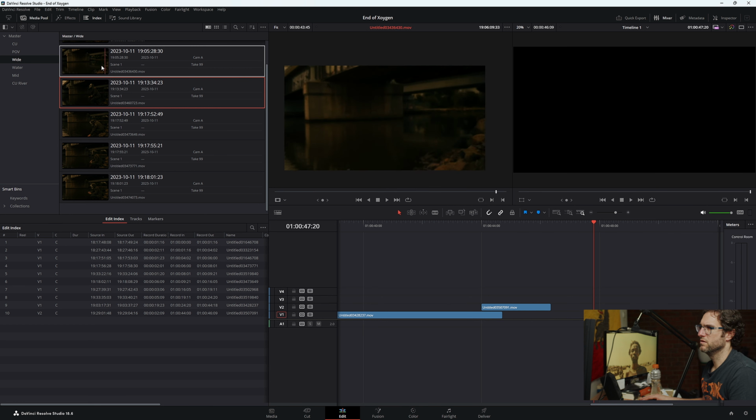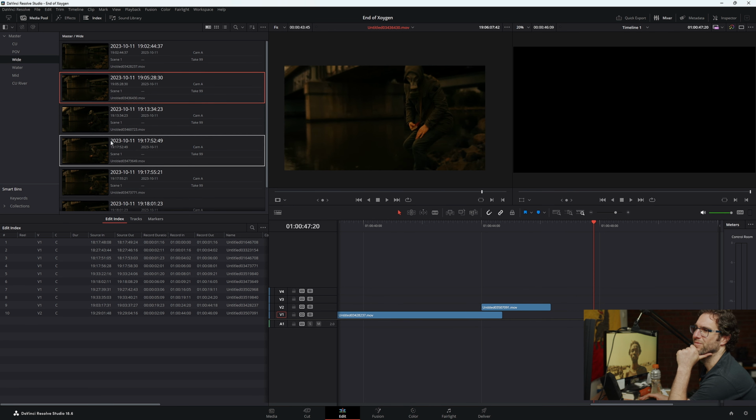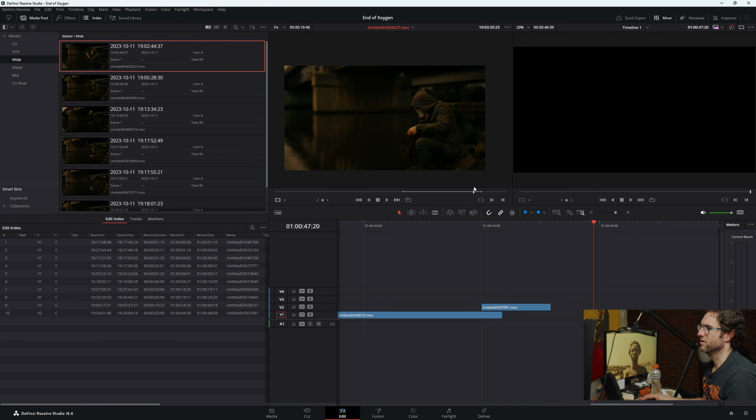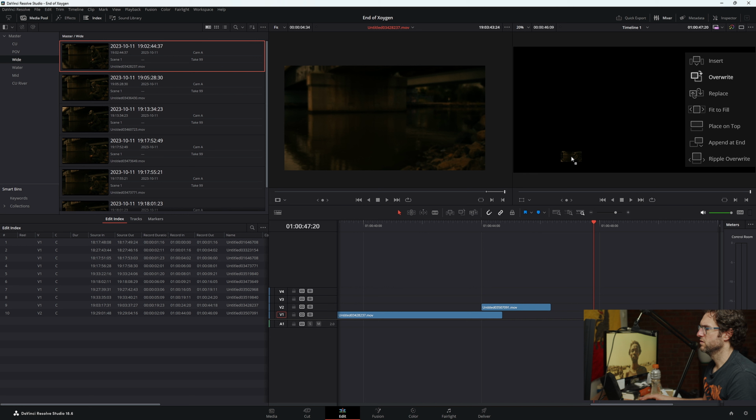I have the book in my hand. Why do I have the book in my hand? Hopefully we have one where the book is not in my hand. Here we go. This is nice. Again, cutting on action. We'll say here-ish. It's up. Ignore the person in the background.